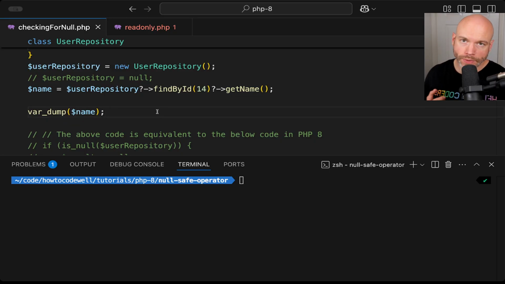Now, before PHP 8, if the user repository returned null, then we would get an error where we're trying to call a method on null. But what we can use is the null safe operator to prevent future calls within this chain from happening if we're returning null. And we do that using the question mark.